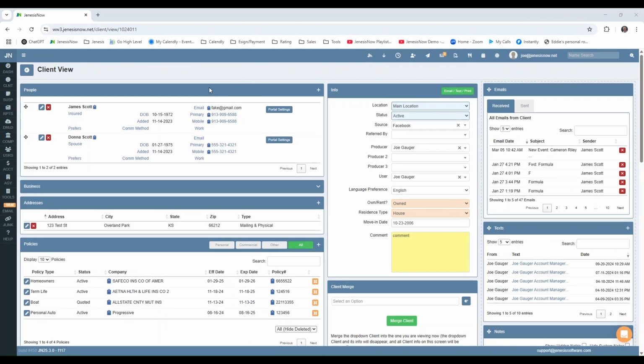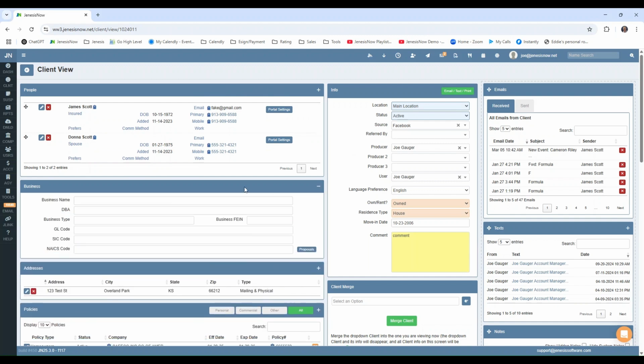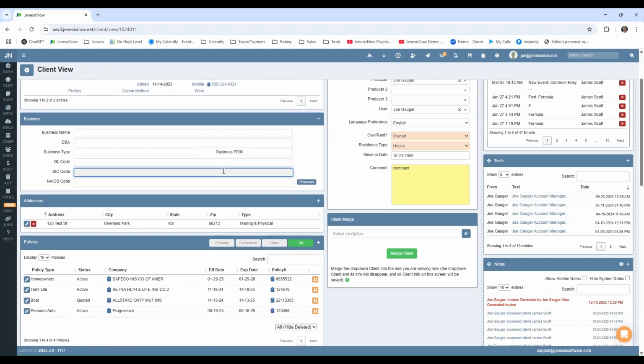Looking at a client profile, up in the top left corner, we have a people card. We can add as many individuals to this as we would like. Below that, we can add a business entity. We can also generate proposals in Genesis Now. We will review a commercial example next.